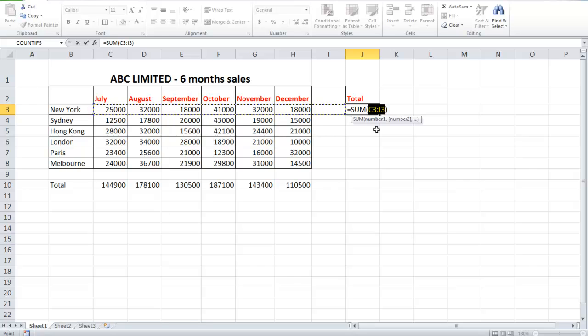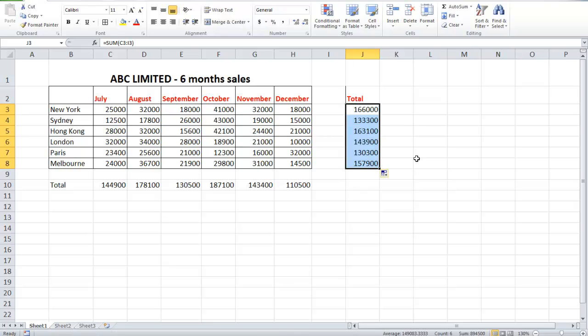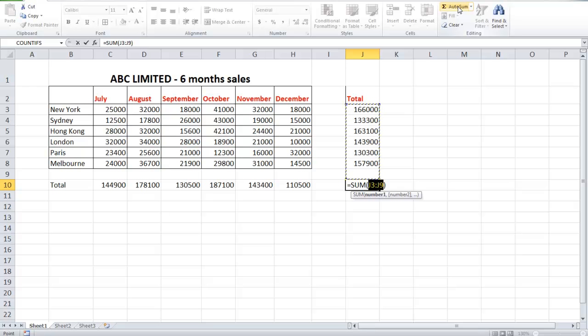Remember, if I press the enter key, I'll be taken down a cell, but if I hold down the control key and press enter, I stay in the same cell. Now I can simply autofill that down, and there are my answers. And if I click in this cell and click the auto sum button, it looks up the column, control enter, and not only has it added those cells across, but it has added those cells down.